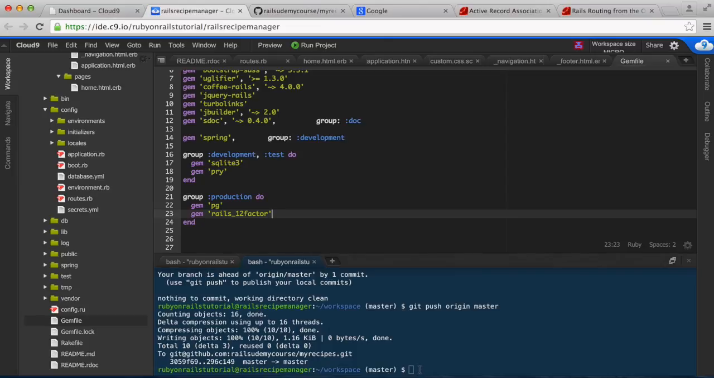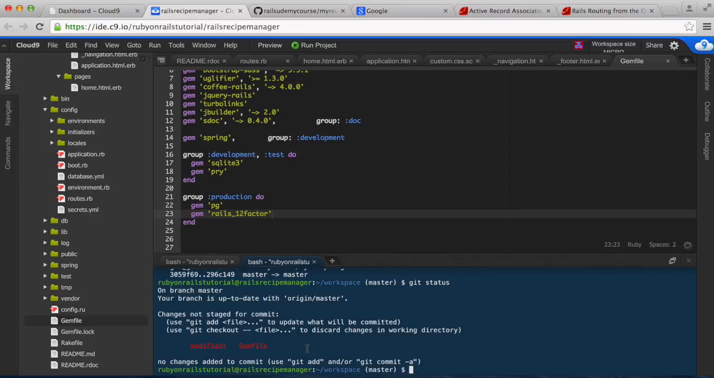Now we're going to check our Git status. So we modified the gem file. So let's go ahead and commit this change by typing in git commit -am. We're combining the git add -a and the git commit -m into one command that says git commit -am, and then we're going to say "update gem file for production use," then hit return.